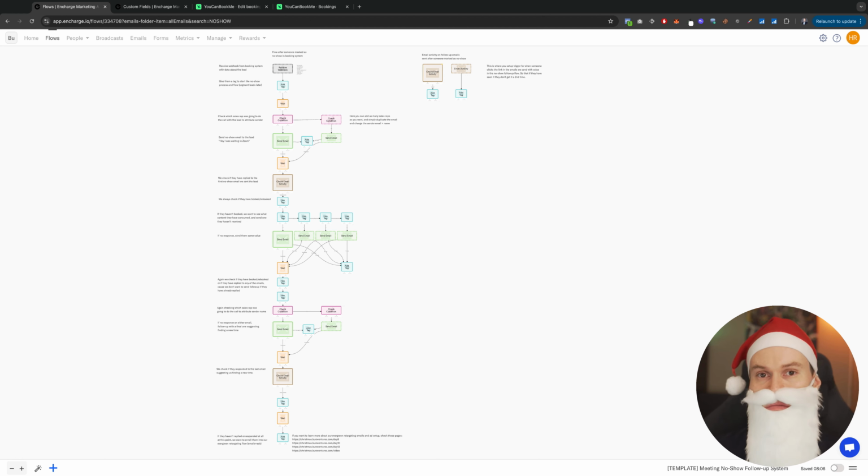But this is just one piece to the puzzle. And we have built a more fully functional system that covers not just how to catch and recover and recoup those that don't show for a meeting, but how do you get the meetings in the first place? To get meetings, you need to have leads that have reached a certain point where they like what you do, they're interested in it, they believe in it, so that you have really good meetings.